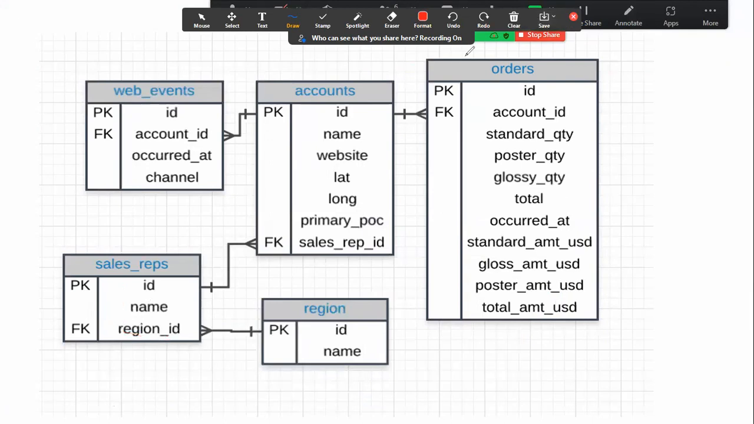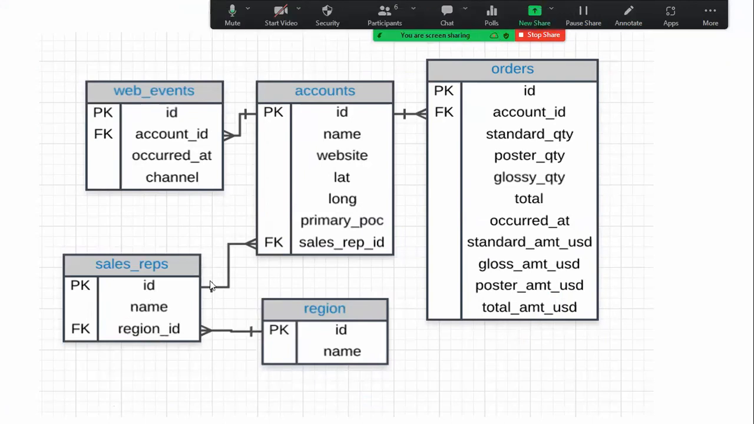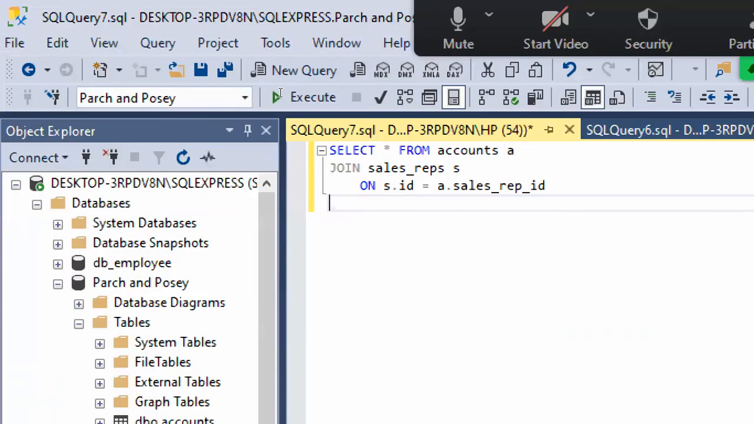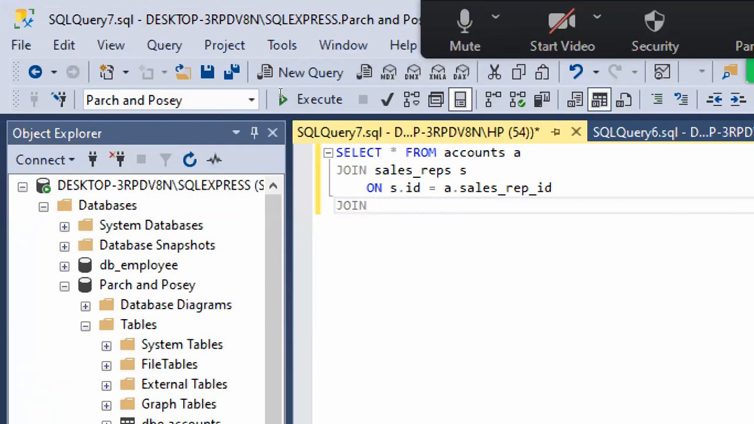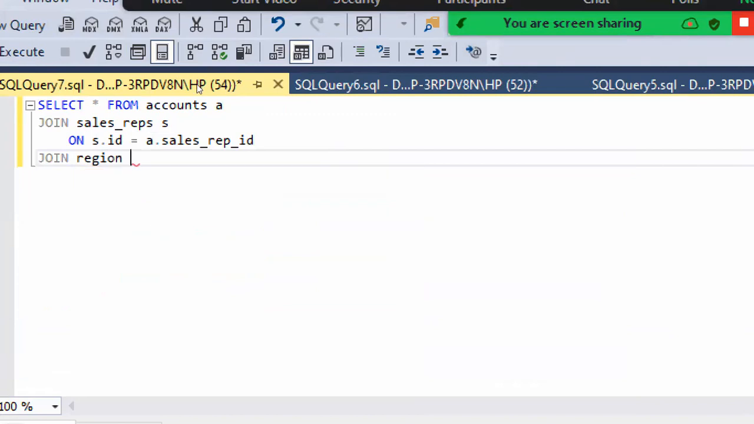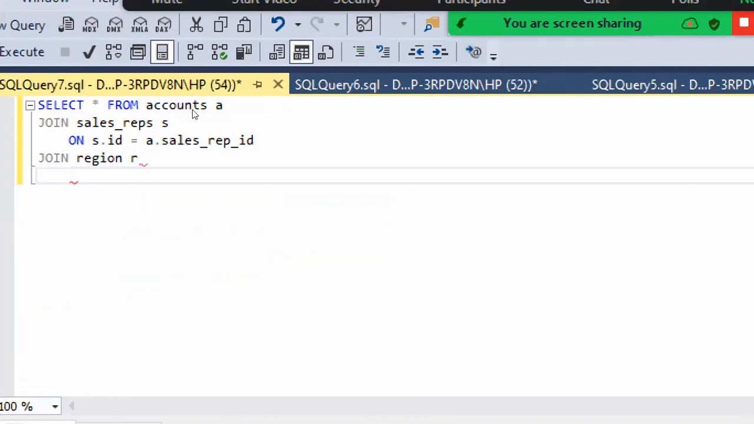So we want to join 3 tables, which means I need to add the region to my result set. I'll come on here and add another join to my query: join the region table, and I'll give it an alias R. I know that sales rep and region are linked together. Accounts has no connection with region, but accounts has a connection with sales rep. So I link accounts to sales rep, and now sales rep is linked to region.